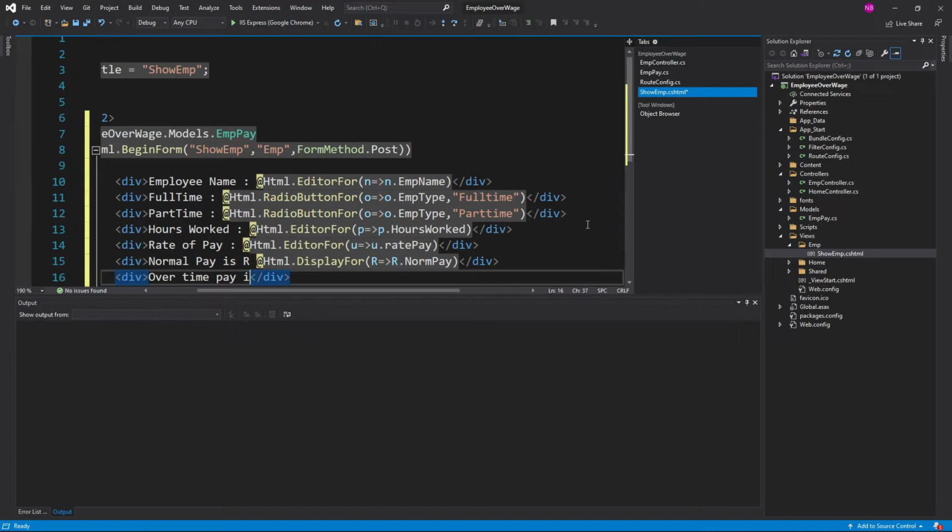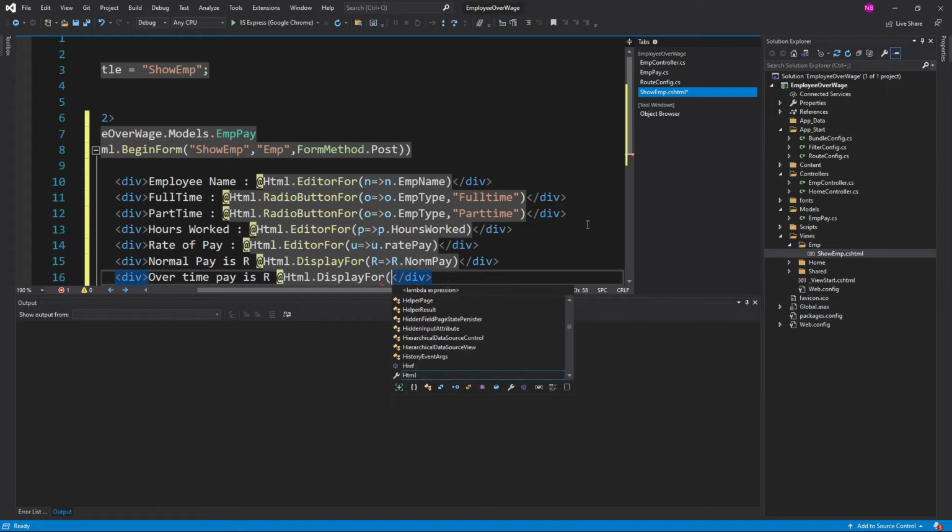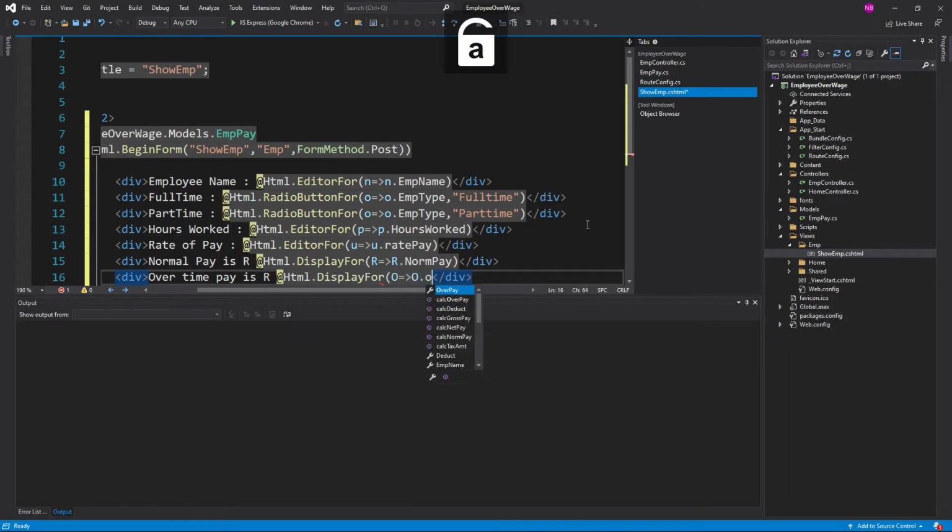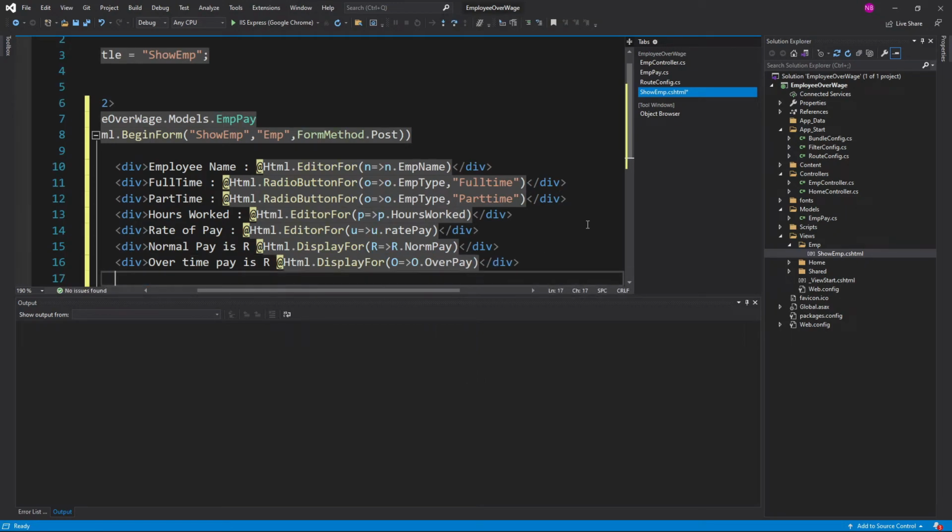Overtime pay is at HTML dot for. Oh yeah, I can use it. So again, overtime or overpay. Right after that, we're gonna say div again. Still not finished. We're still going at full speed, full power.